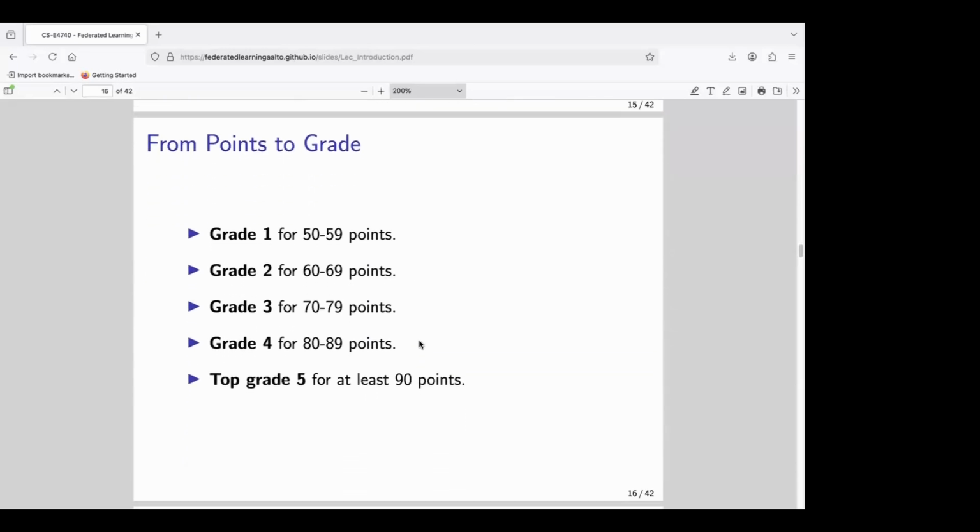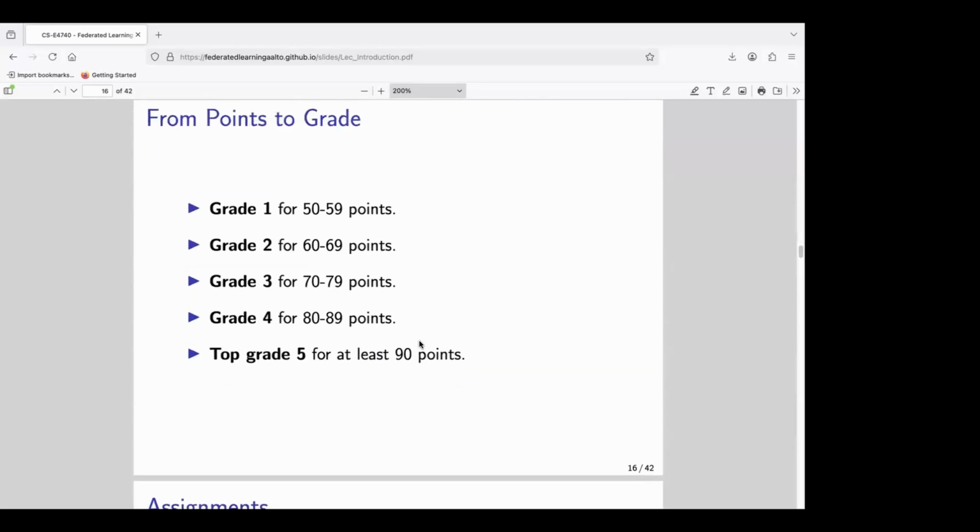So how do we translate the points into the grade? You need to get at least 50 points to get a positive grade or to pass the course with grade 1, 50 to 59 points. Starting at 60 points, you get a grade 2. Starting at 70 points, you get a grade 3, 80 points for grade 4, and at least 90 points for the top grade 5. Is this okay? I think it's pretty straightforward, pretty regular.